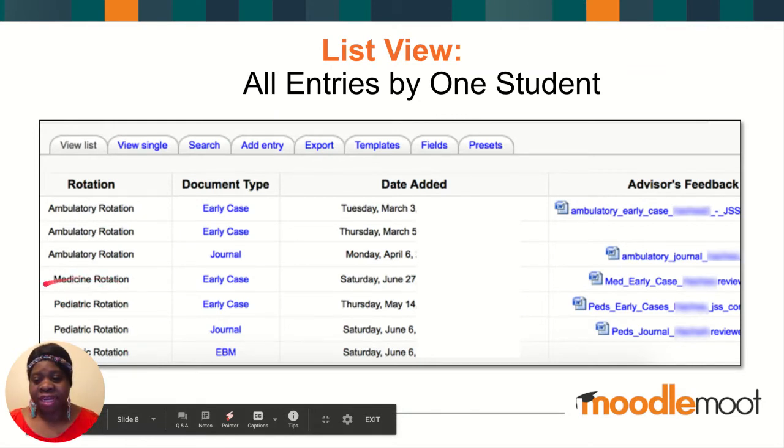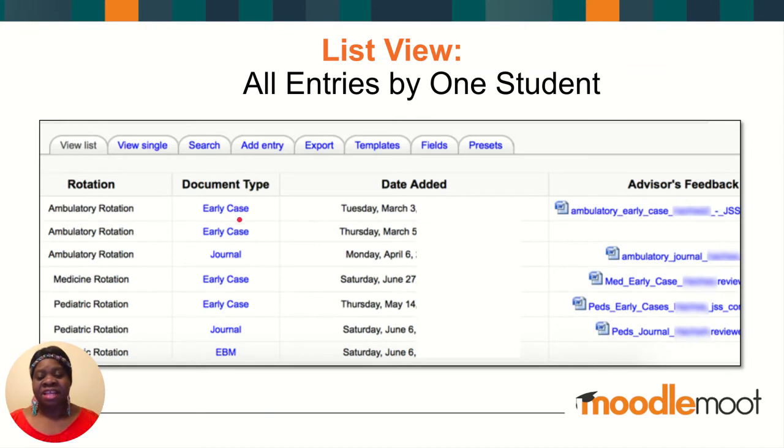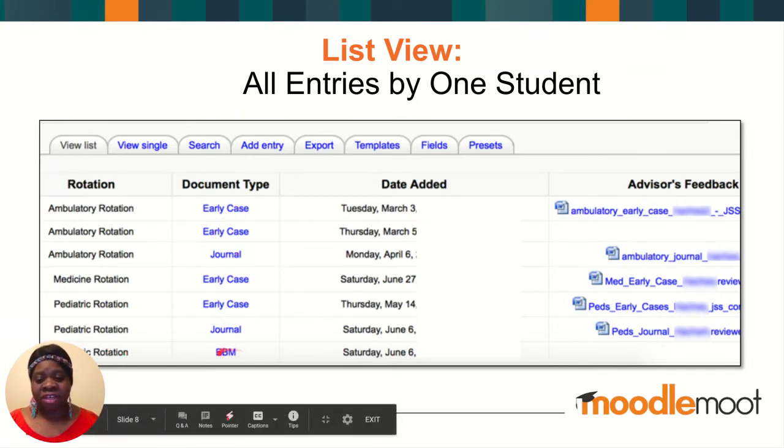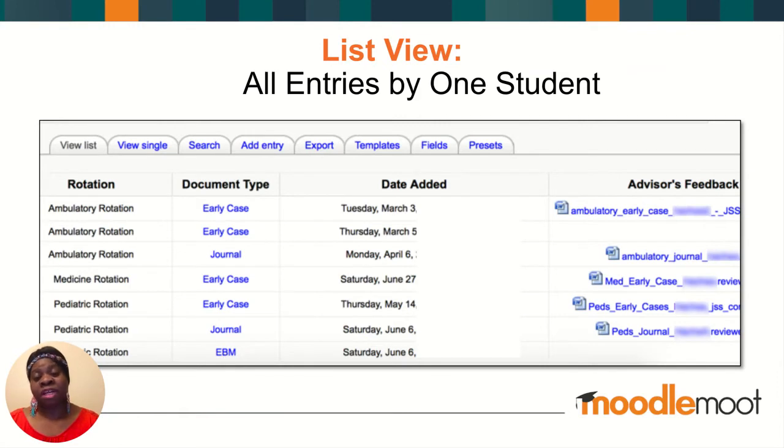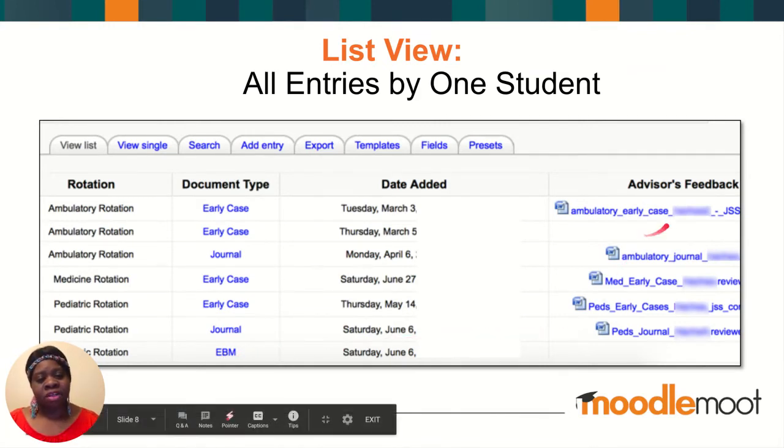You can see medicine is lacking. It probably needs 2 or 3 more documents to be submitted. They need to submit 2 early cases and a journal. And in the case of the pediatric, they also need an EBM. So it's very clear and easy to see what has been collected or submitted and what is missing. All right, and the documents are right there for them to download.